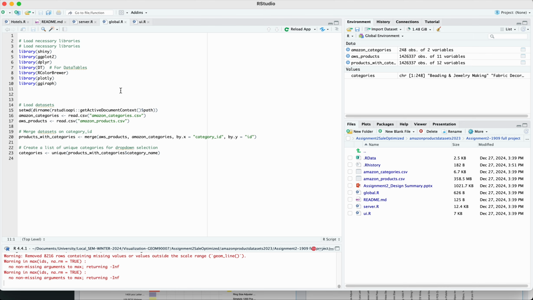As you can see, I am using Shiny heavily with ggplot, and for modeling and other work I am using the dplyr packages. Similarly, there are other pieces to make it more interactive, like RColorBrewer, Plotly, and ggiraffe, right? And then I will be loading the data sets again.